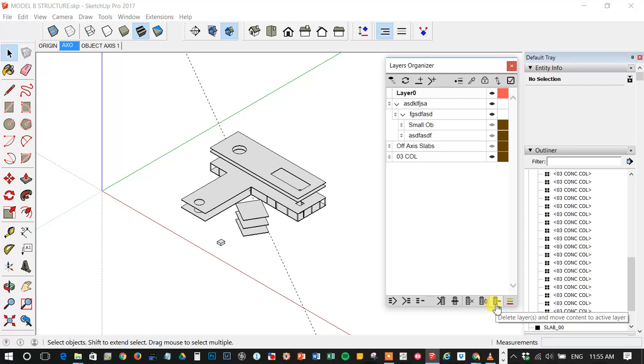This replicates some existing functionality in SketchUp by deleting layers and deleting the content, or moving the content to layer 0, or moving it to the active layer. And this, of course, is just the color by layer toggle.